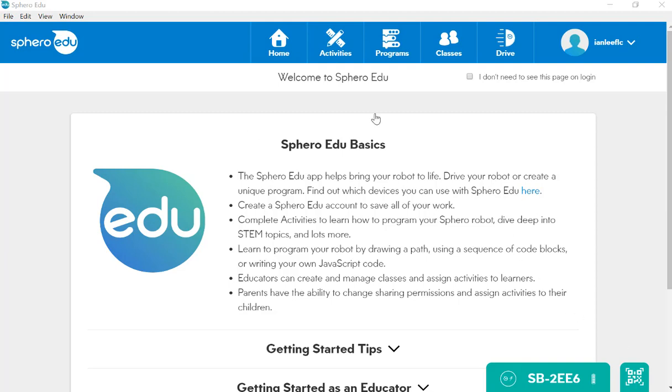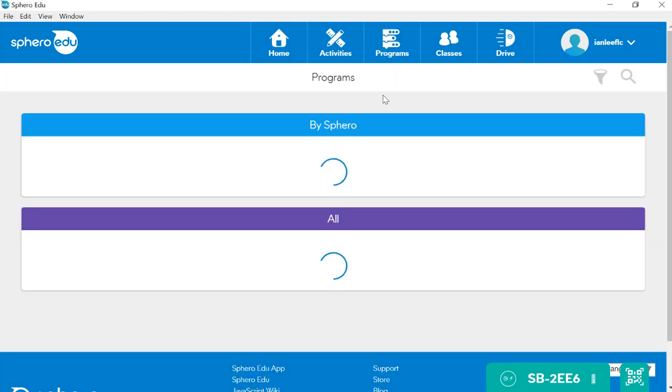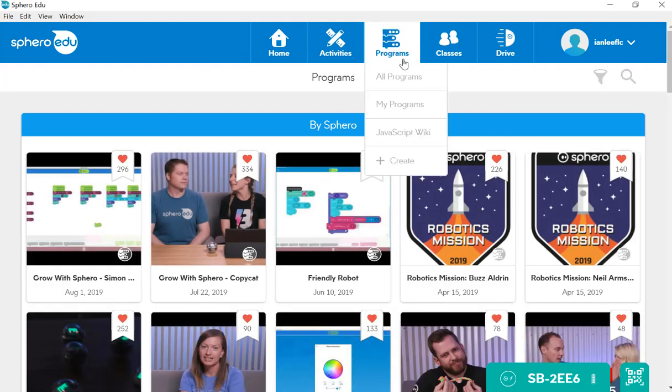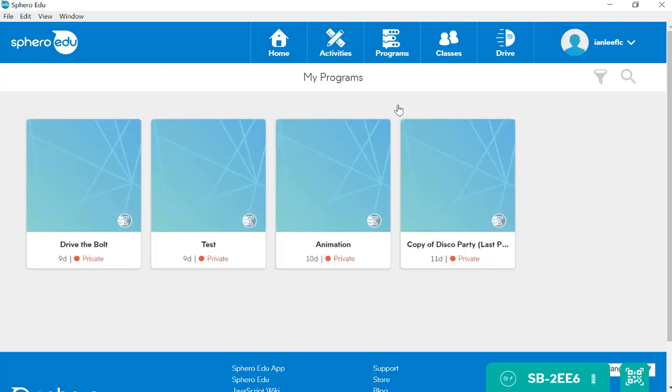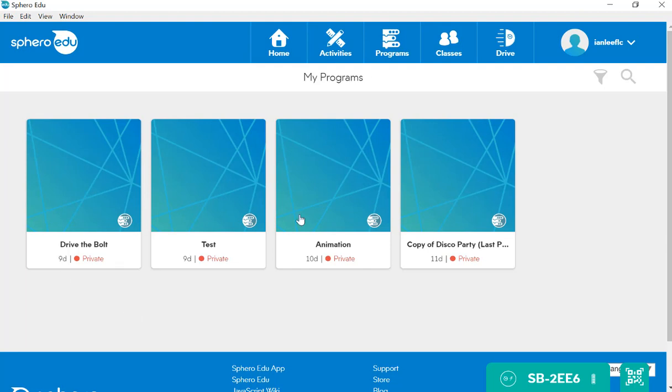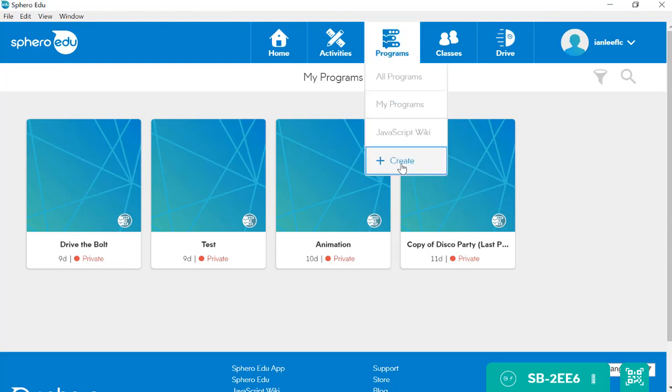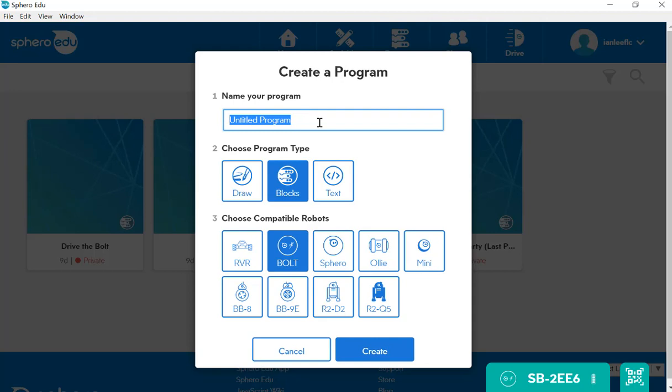So still, turn on the Sphero Bolt app and go to Programs. Actually, you don't want to click it. You want to go to My Programs. I already have a couple of them, but you want to create your own. So go to here and create, and name it, for example, animation test, whatever you want to name it.